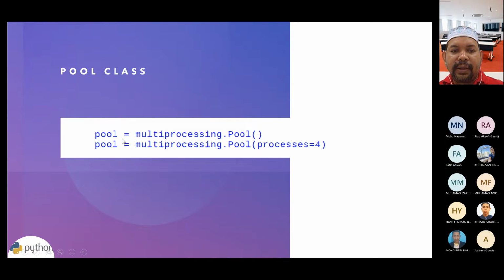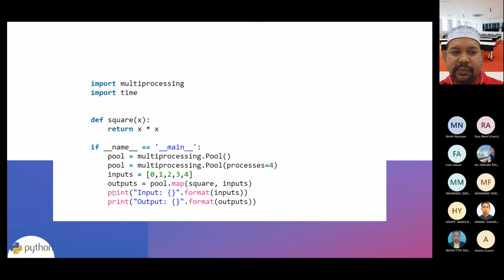Okay, contoh ini guna pool lah. Ini buat square kuasa 2, maksudnya dia akan return x kali x kan, nampak tak? So yang ini kita buat macam ni lah. multiprocessing.Pool, processes sama dengan 4. So input 0, 1, 2, 3, 4. Dah 5 ni. So output equals pool.map(square, input). So input format, output format, output. Itu je.